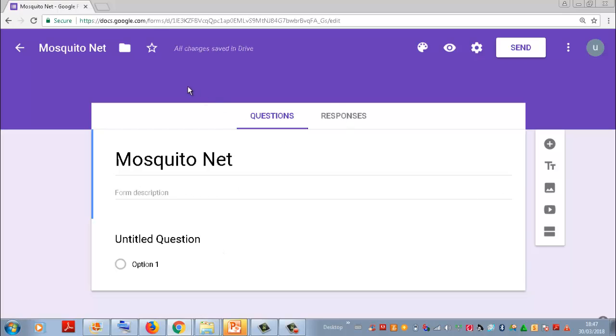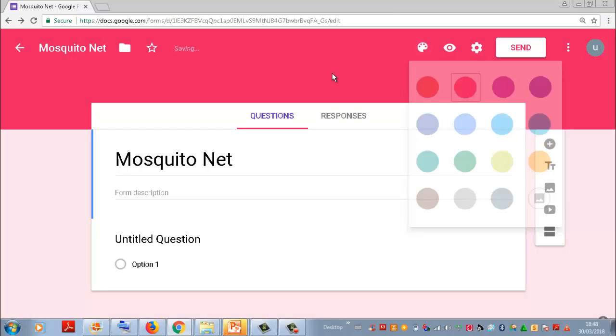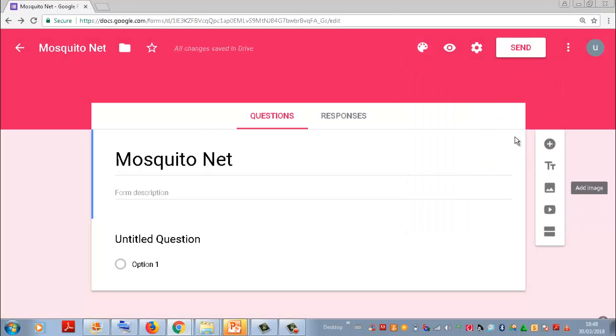Then before we go into that, let's look at what we have here. This is a color palette, so you can use it to change the design of the header of your form. You can click on it and choose any color you want. Let's say I want this color, I click on it, and it will automatically change the background of my form. But I don't want to use a color.